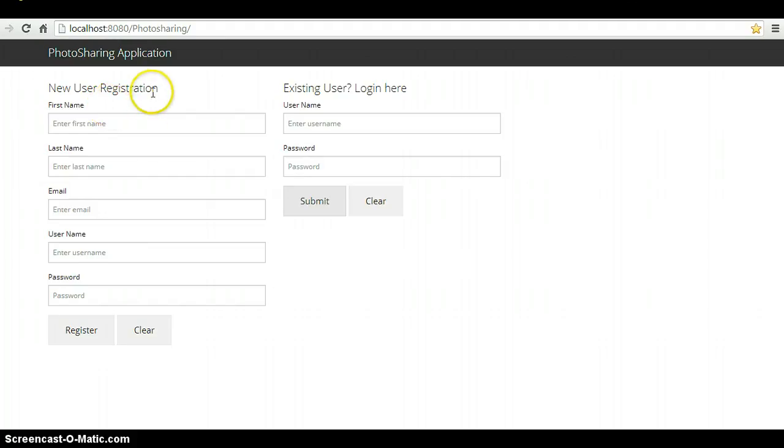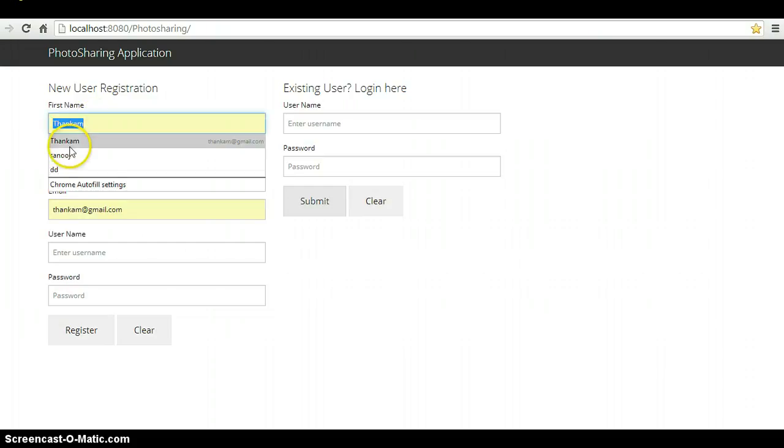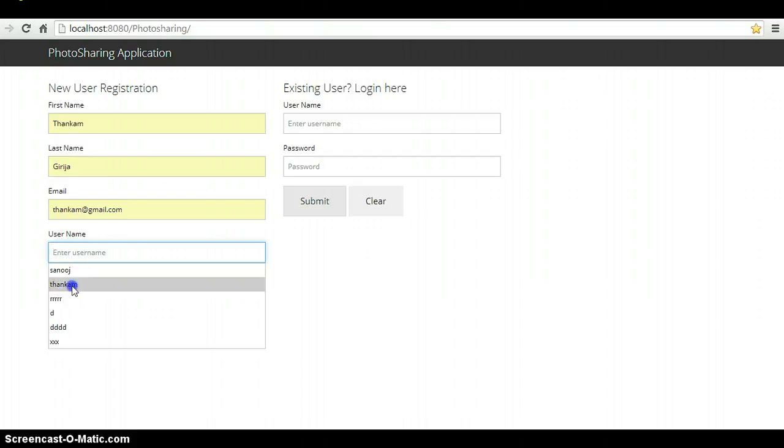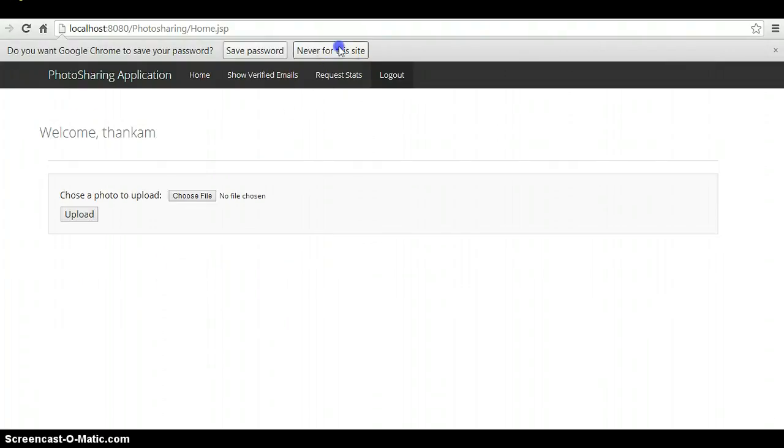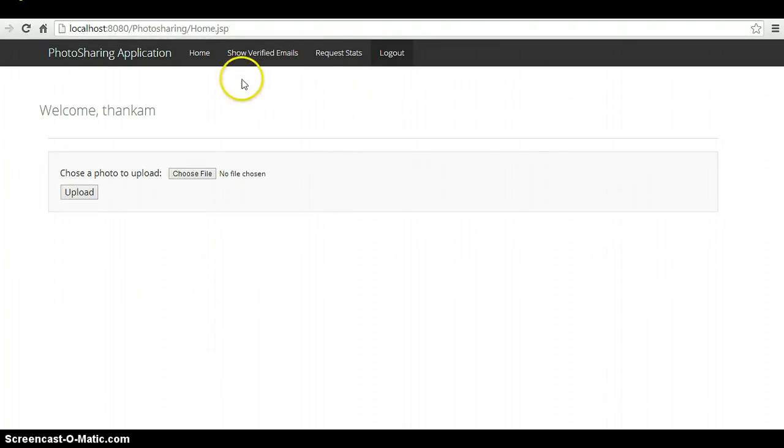This is the application front page where users can either create an account or existing users can log in. So today I'm going to create myself as a user and go from there. This is the user's homepage where they can start uploading images using the file uploader functionality. Before doing that, it's a good idea to verify all the emails. So there is an option here where users can do that.